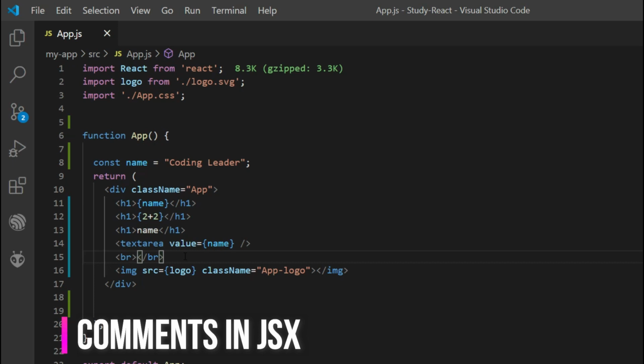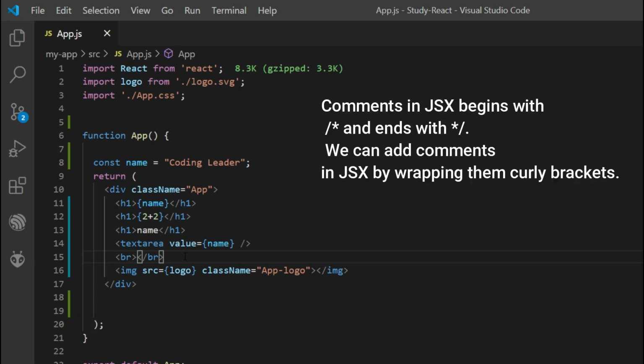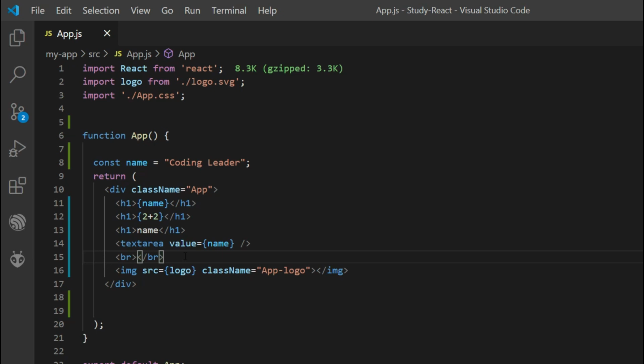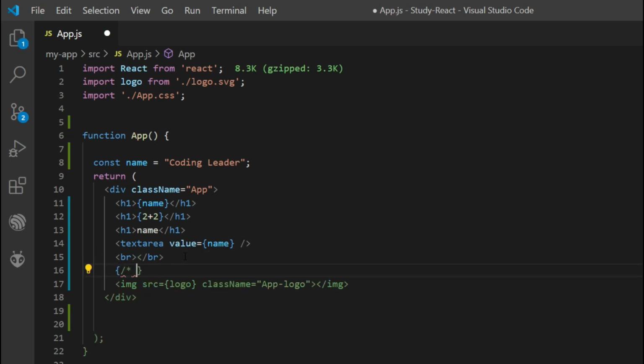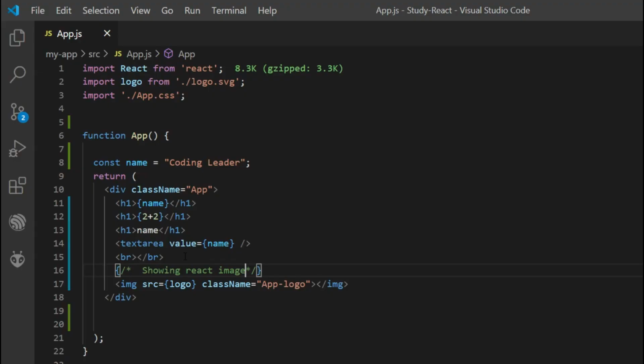Comments in JSX. Comments in JSX begin with /* and end with */. You can add comments in JSX by wrapping them in curly brackets. Let's see. Save the file and see the result. Yes, that's it about the JSX.